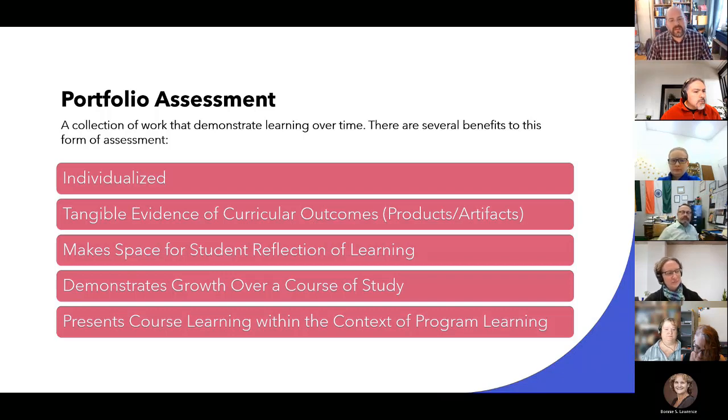Portfolio assessment is a collection of work that demonstrates learning over time, and there are several benefits to using portfolios as an assessment tool. The first is that it's individualized, meaning that it's specific to each student. It's not necessarily standardized. It's showing what that student is doing or has done in a course or in a program. It's showing tangible evidence of the outcomes for the course or for your program.